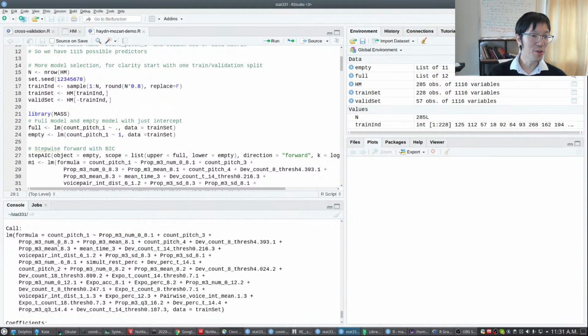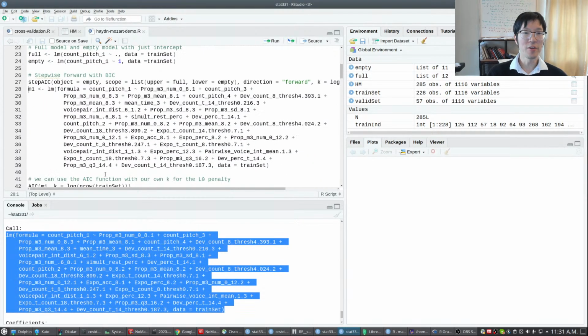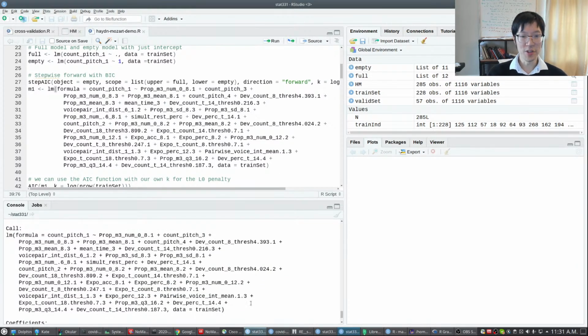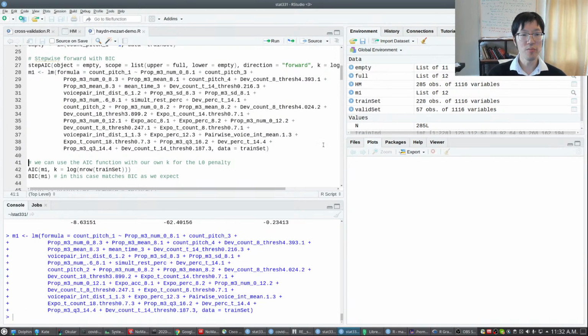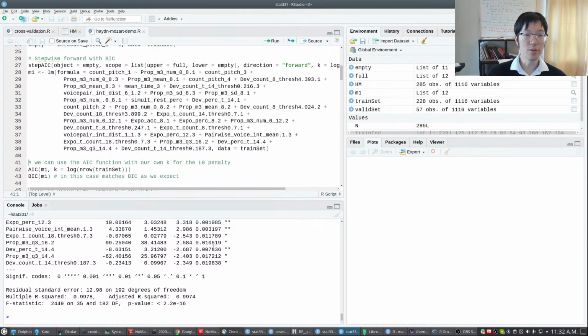The final model from stepwise is actually this really long formula. This is the model that was selected by forward stepwise using BIC. What I've done here is simply copy this model formula and call it M1. That's just a copy and paste of the model found by stepwise regression. So let's fit it, and we can look at the summary, for instance.